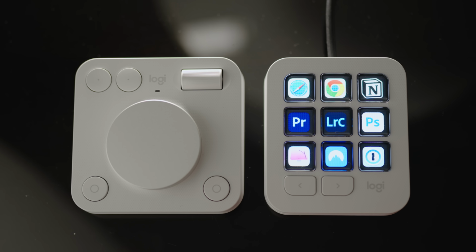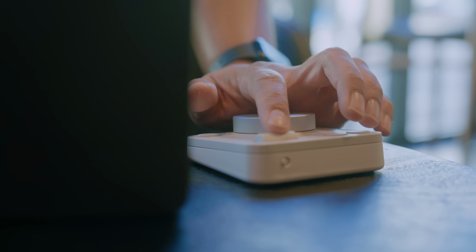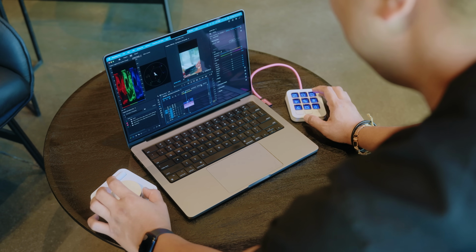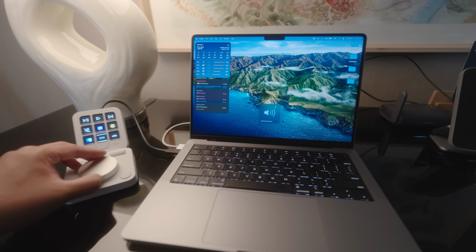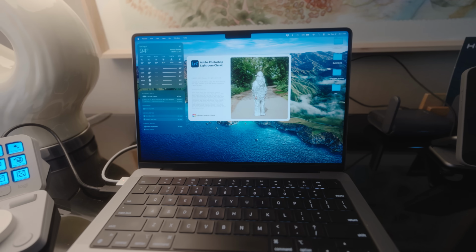This is the Logitech MX Creative Console, and it consists of the Creative Keypad and the Creative Dialpad. Essentially, it's an editing console that works with the entire Adobe Creative Suite. I know, it's pretty cool. Bonus, it also activates some functions on your computer, like turning up the volume, the brightness, or opening up an app. Like, these things are actually really useful.